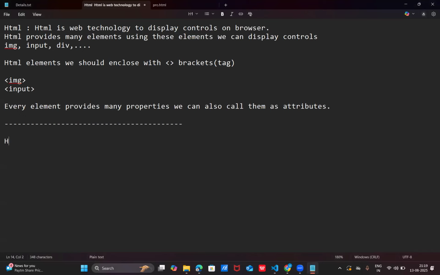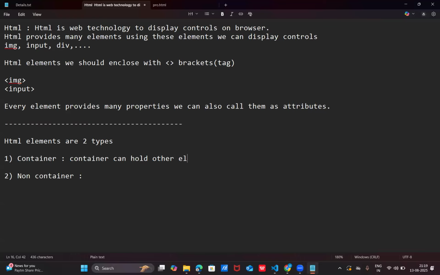See. So HTML elements are two types. First one is container. Second one is non-container. Like that, we have these two types here. One is container, second one is non-container. So in the name itself, meaning is there. So container can hold other elements. Why are we using these containers? To hold the other elements.